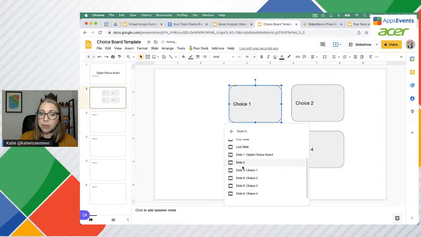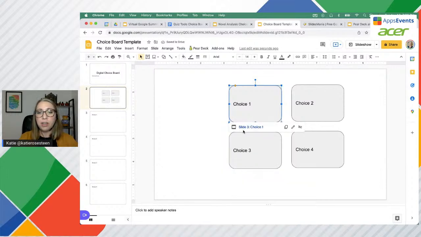And if you scroll down, we can see here the different slides that we have, which is why it's easier to put the title of each activity on your slide, because it'll help you stay organized when you're linking these up. So we'll choose slide 3 for choice 1. And we can see here that now when this button is clicked, it's going to take us to slide 3.